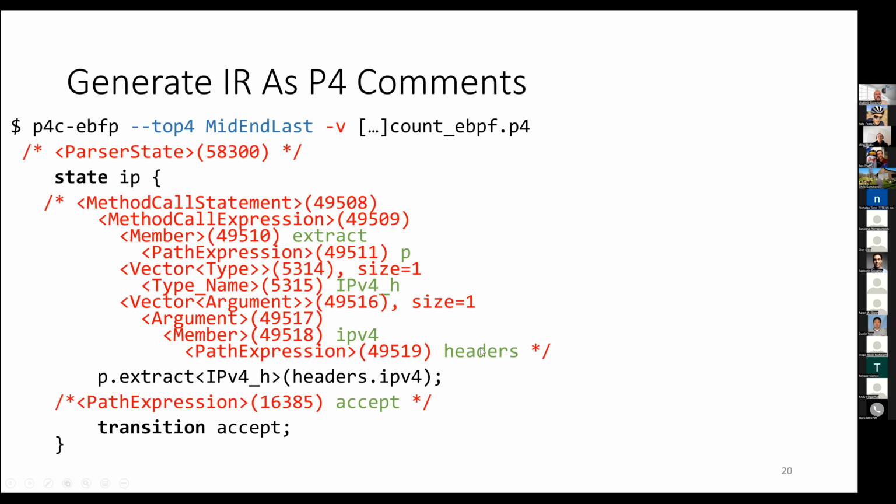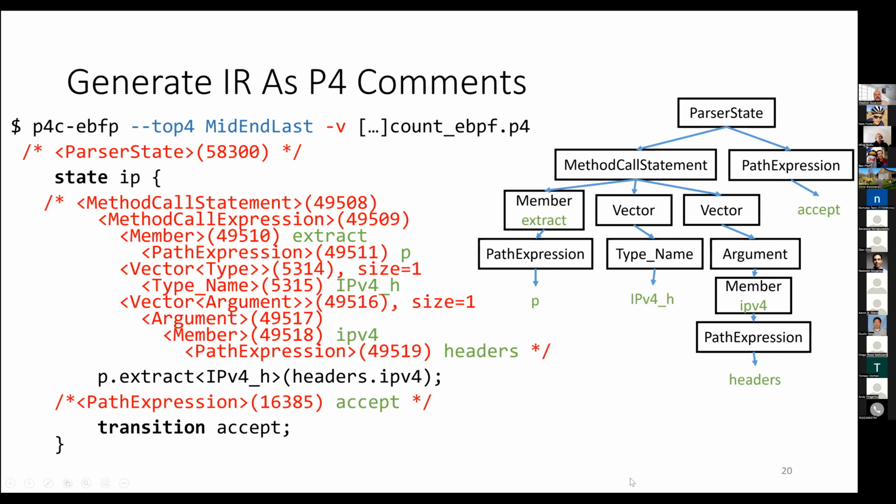These have been slightly rearranged, and these comments actually describe the IR. So for example, you can see here interspersed in black is a P4 program, state IP, it contains a P4 extract statement and a transition statement. And then the comments show you the description of the indented IR tree that represents this program. And if you reformat this IR tree as a tree, it will look like the tree on the right.